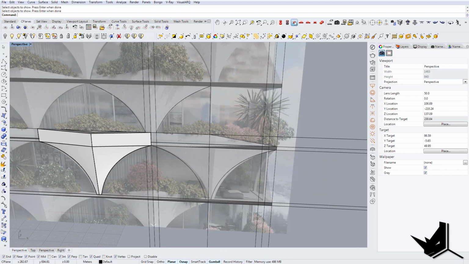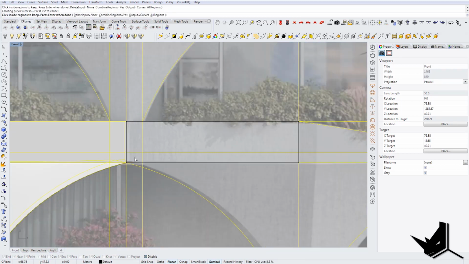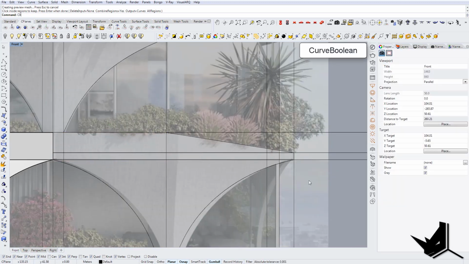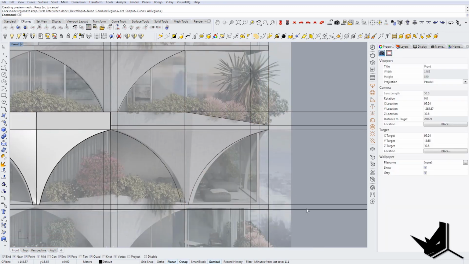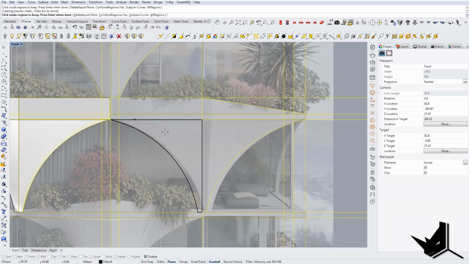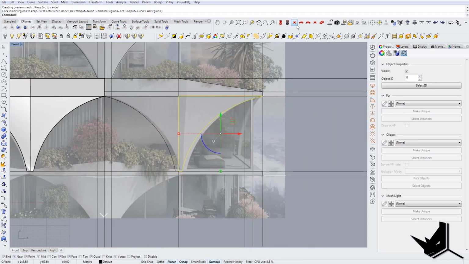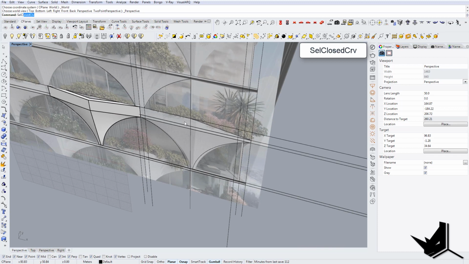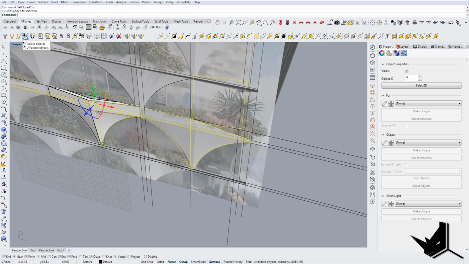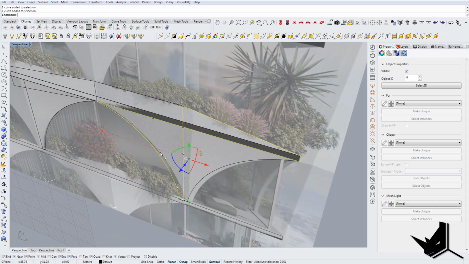So I'm gonna go to the front again, and I'm gonna use the same technique. So first I'm gonna create these, then I'm gonna create these, and one more time I'm gonna create this guy with this one, all by using curve boolean. And now a cool trick you can do, because you see that there's a lot of lines here, I can say select closed curves, and I'm gonna isolate them only. And now I just have the ones that I just did.